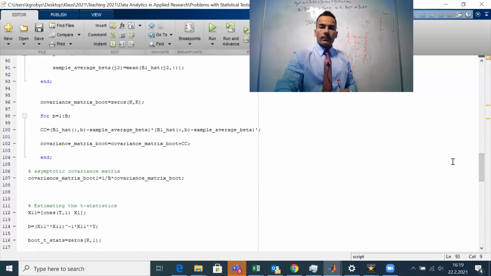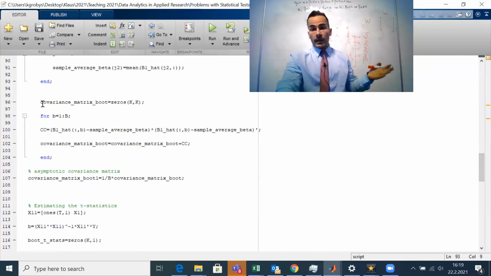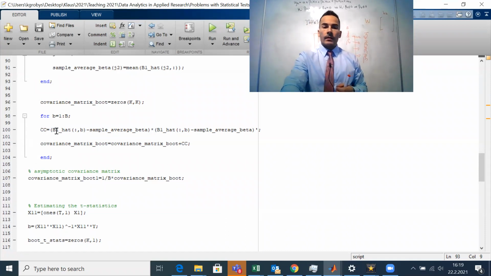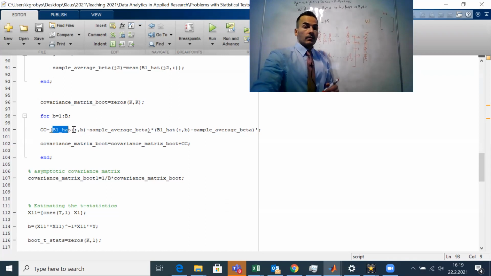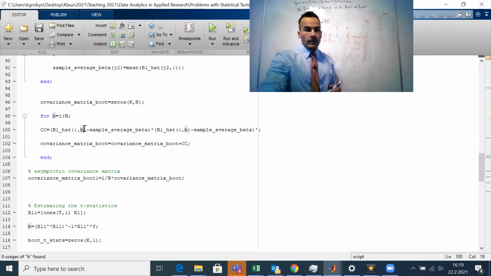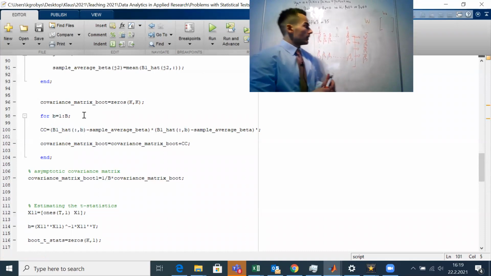Basically, we need this for estimating the covariance matrix. So what's going on here in this code? We first define a matrix of zeros, which has a dimension k by k, because our covariance matrix obviously needs to have the dimension k by k. Yeah. So again, we define a matrix CC. And what should it be? It says, okay, for b is 1 until capital B, so we do something capital B times.